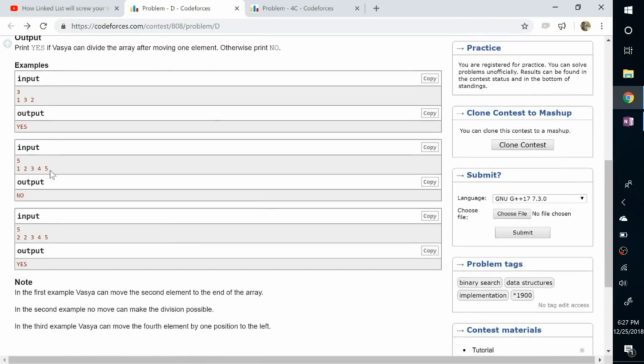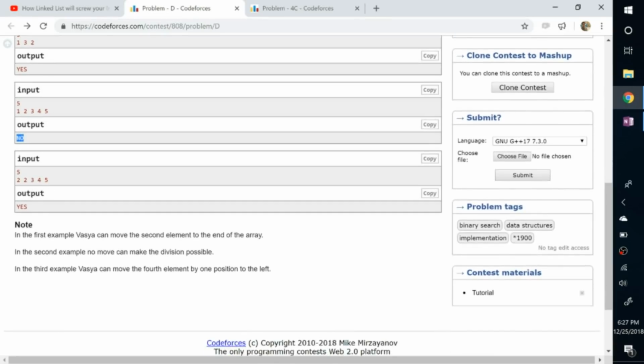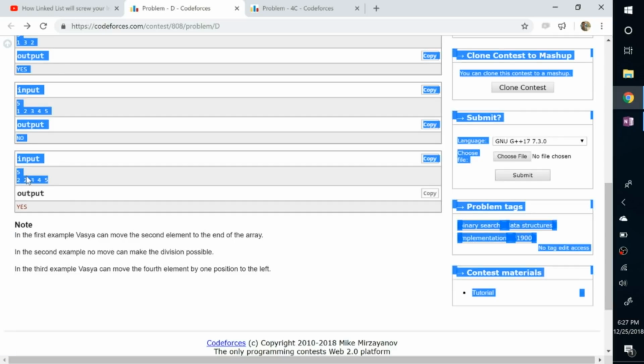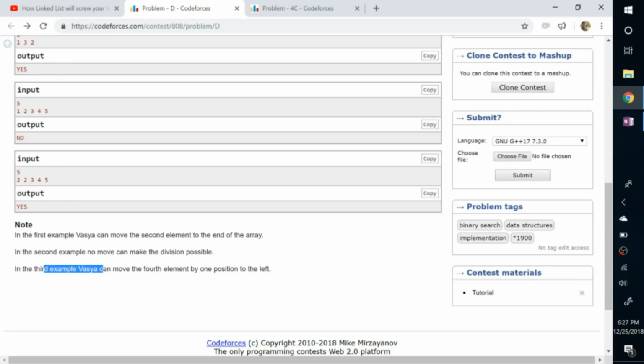In this case, in 1, 2, 3, 4, 5, you can't do any operation. In 1, 2, 3, 4, 5, you cannot delete any element and put it in some other place and divide that into two parts. So answer for that is no. And the answer for this is again yes. And how? As they have mentioned, the fourth element over here can be moved one position to the left. So basically the array becomes 2, 2, 4, 3 and 5, and then 2, 2, 4 is the first part and 3, 5 is the second part.